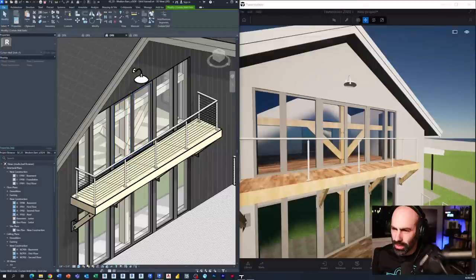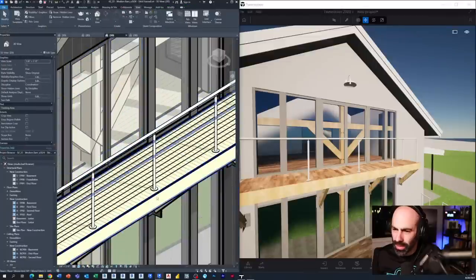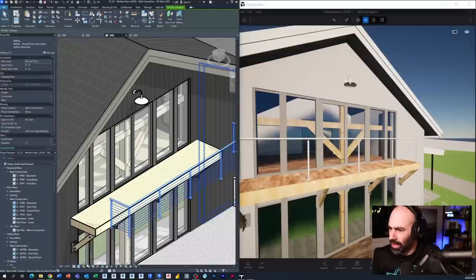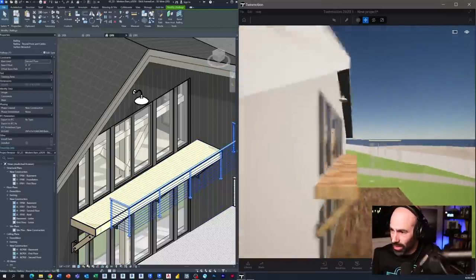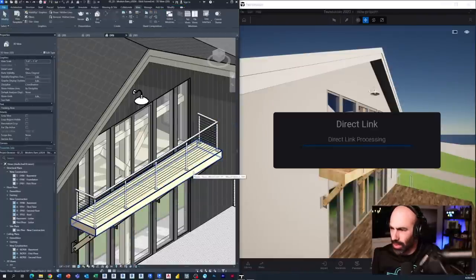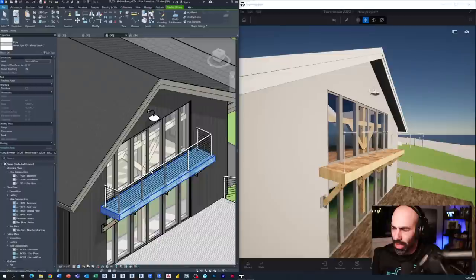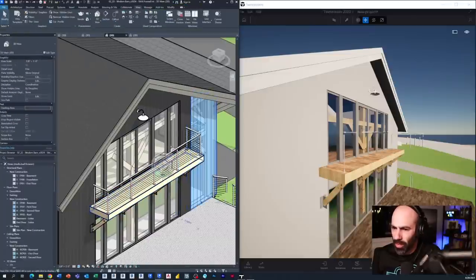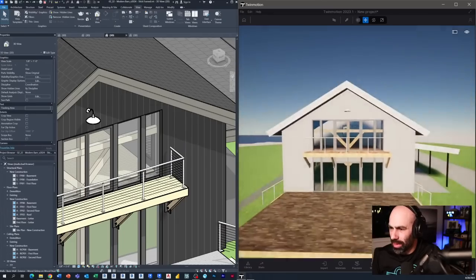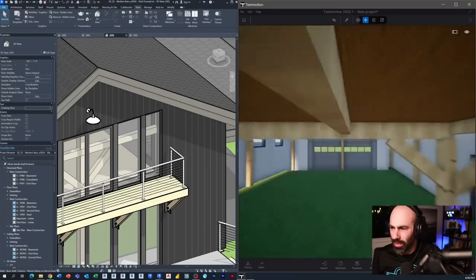I can't select it. Oh, I selected the top rail, that's why. Come on, there it is. If I slide this off, you'll notice it is sliding automatically in Twin Motion. And it actually works pretty quick, which is awesome. So you can still do the export refresh type of thing, but when it comes to being a design tool, right? This is where, to me, I always use Enscape over Twin Motion.